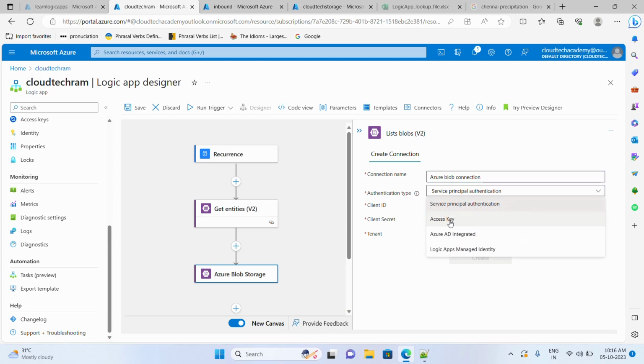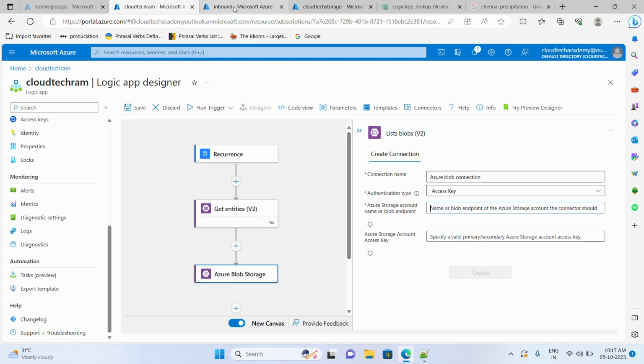Authentication type, I'm going to select access keys. We will see about service principal in a separate video. I have provided both a storage account name and a storage account access key. Let me click on create.